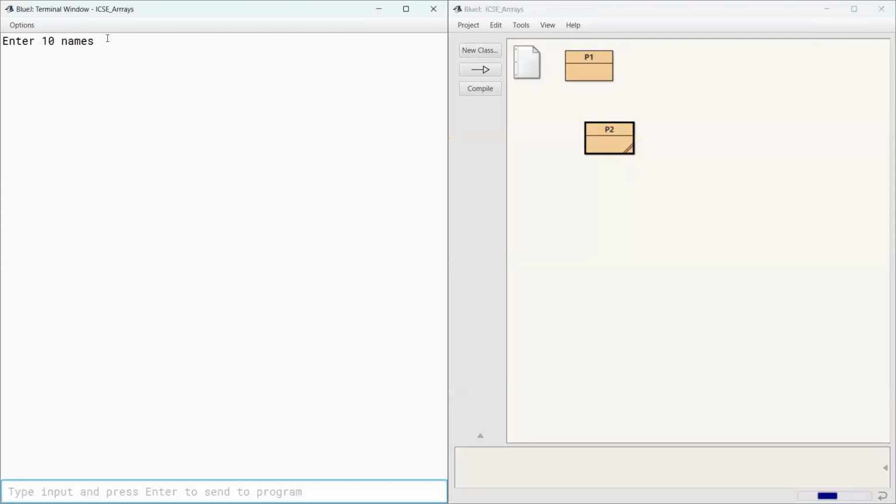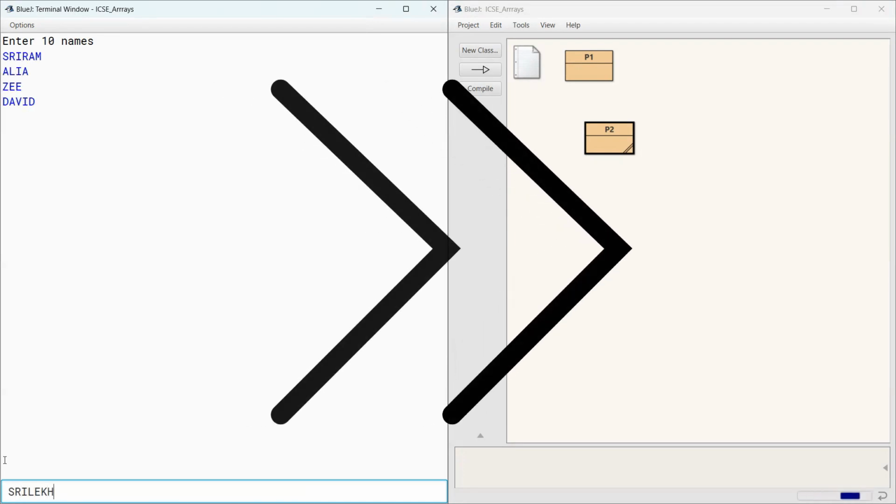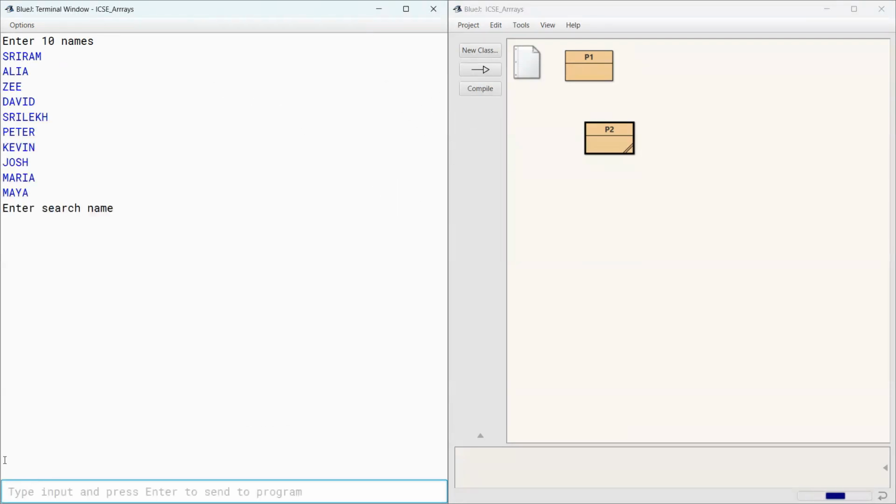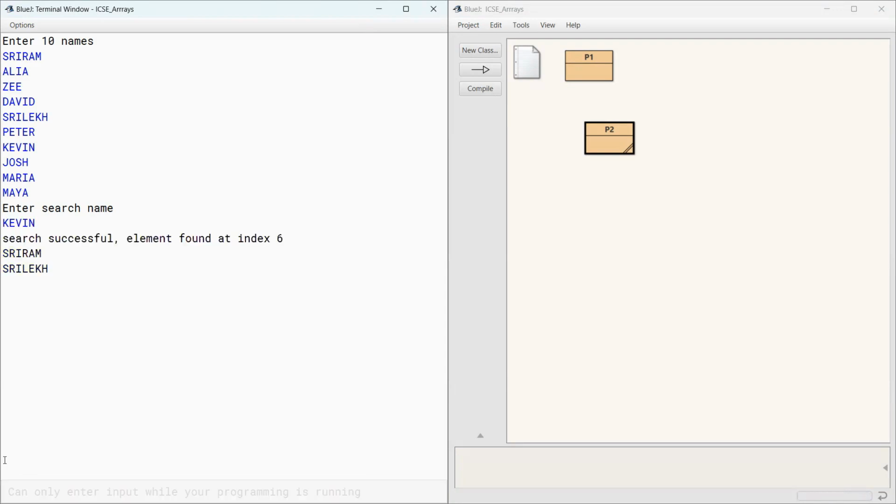So we say void. It says enter 10 names. We can just quickly enter 10 names, like Shri Ram and so on. We have entered 10 names and now it is asking us for a search name. So let us enter a search name. It says search was successful, element found at index 6: 0, 1, 2, 3, 4, 5, 6. And the names beginning with SRI are printed, Shriram and Srilek. And that completes this particular program.